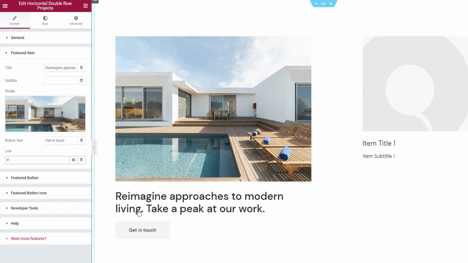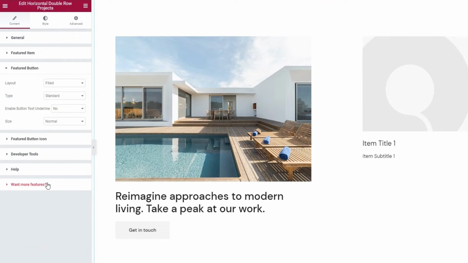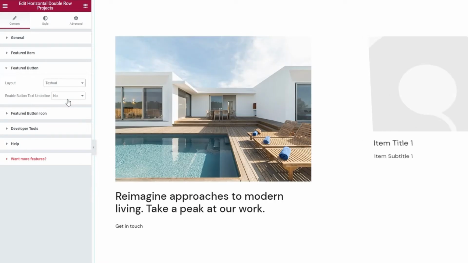Alright. That's part of the featured project customized, but we still have two more sections for that. The next one is featured button. This is where you can change certain button characteristics, such as its layout. I'm going to make mine textual. By the way, I'm not covering these options in detail as you get them with all the buttons in Qi Addons. So if you'd like to see them explained in more detail, you can check out the pop-up link for our button tutorial. Okay.